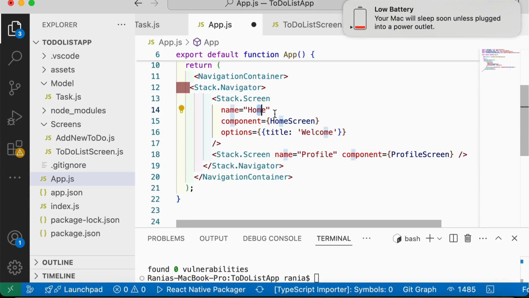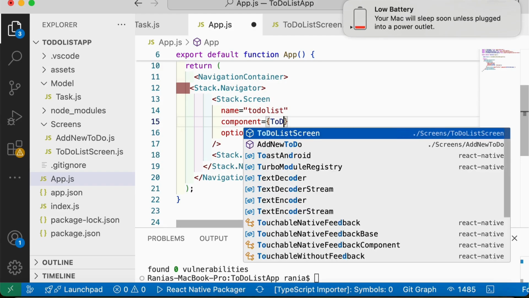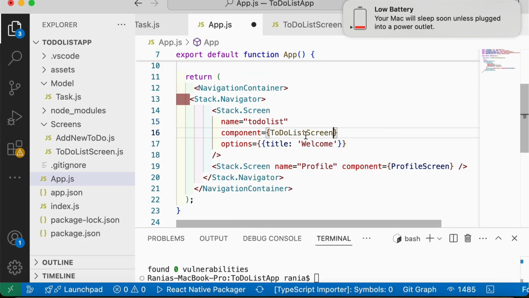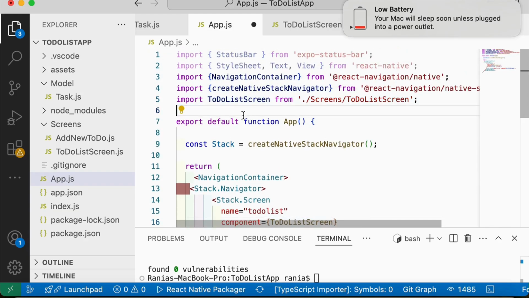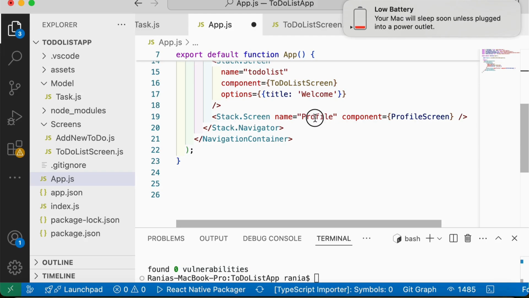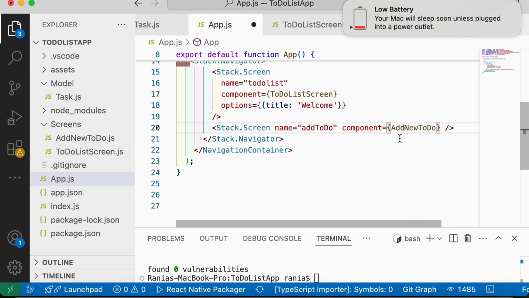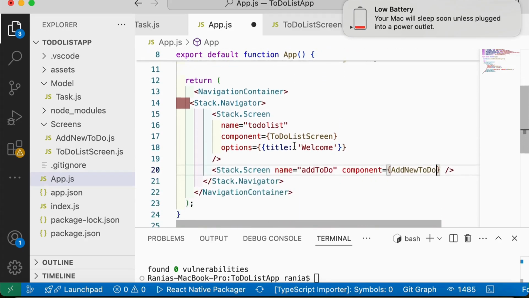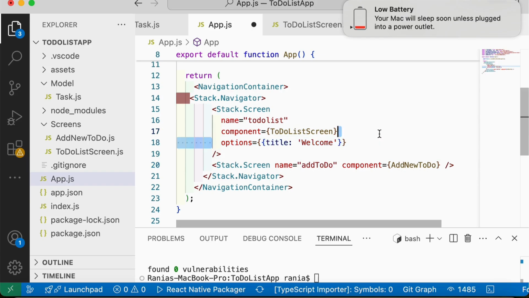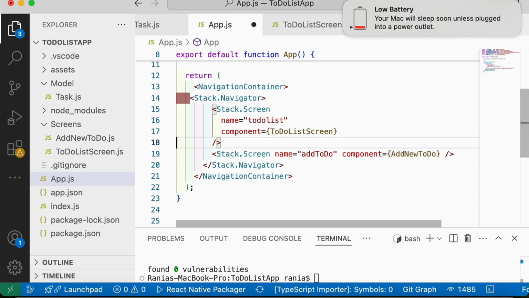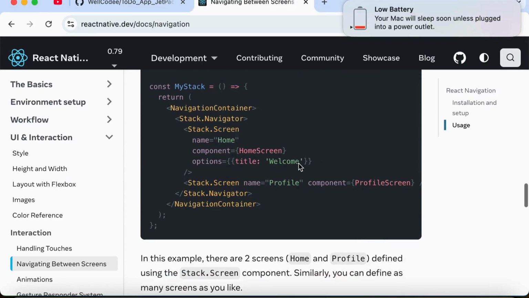So basically the first one is ToDoList. So this is ToDoList, and the component is ToDoListScreen. After adding it, it's imported in here. And the second screen I have is AddToDo, and the component is AddNewToDo, which is also imported in here. That's perfect. I'm not going to add any title now, but I will specify which one is the main component.